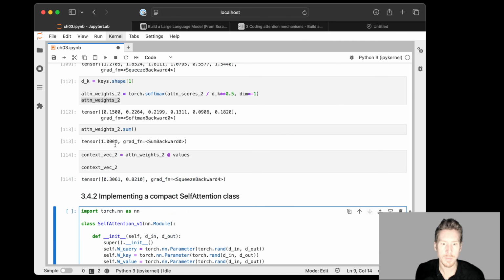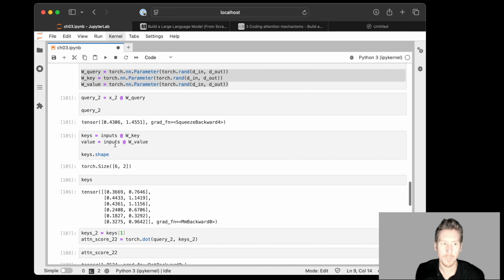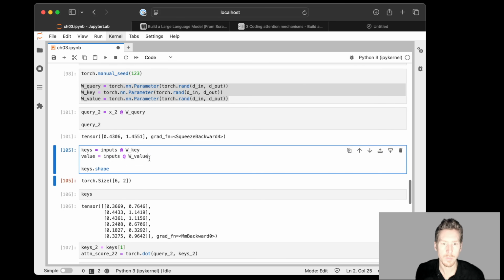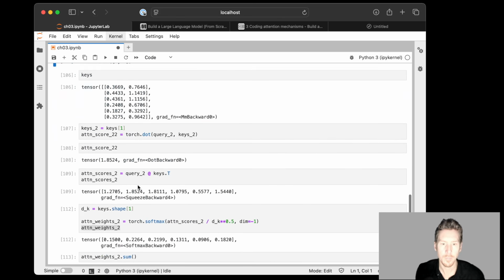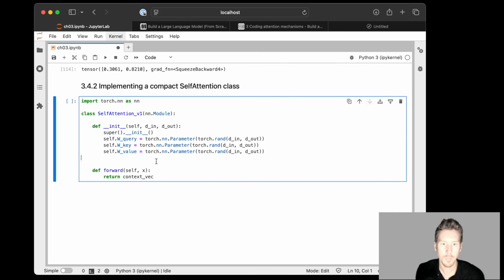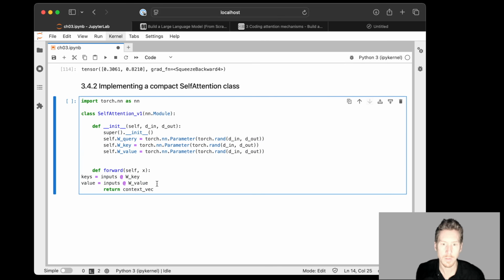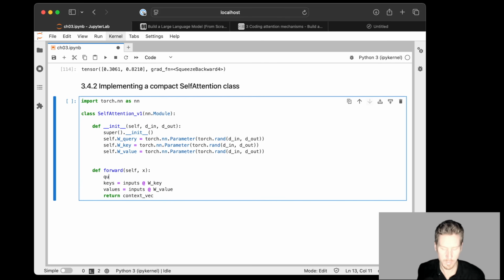Next, we need the attention score computation. I had it right here. We will put that in the forward, because this is what we instantiate, and then we are going to use it in the forward call here. Like this. Let's call it values. And then we do the same for the queries. Now we are going to do it for all the queries. Before, we only did it for the second query.